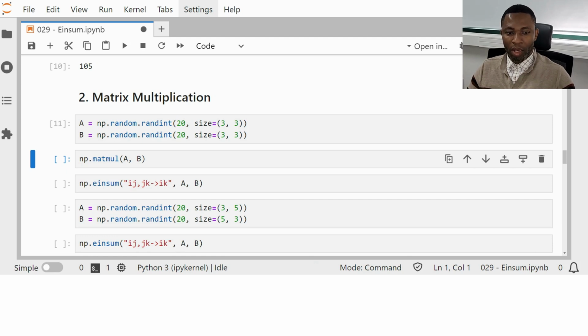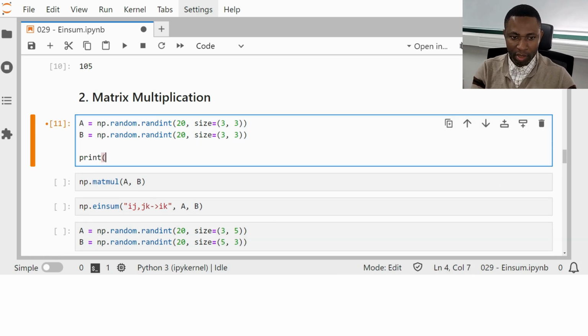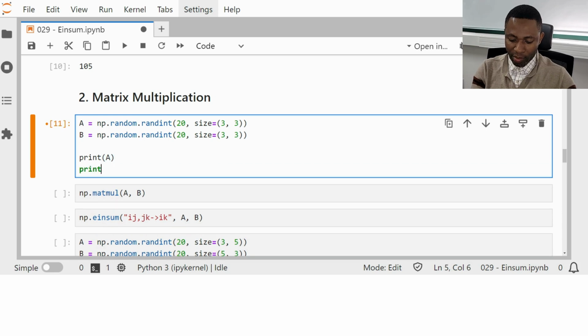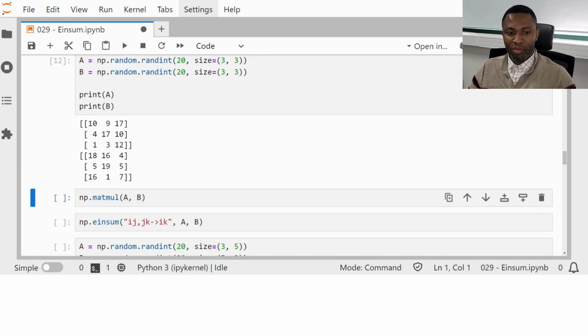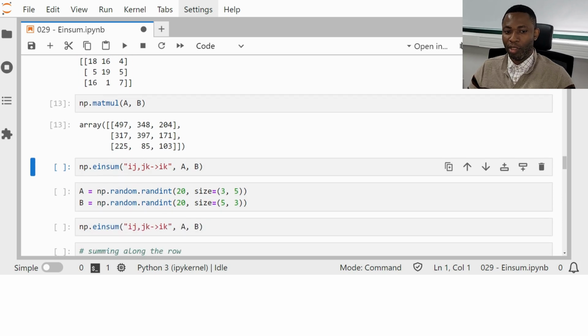You can print A if you want. Let's print A and also print B. Let's see the result. If you print that, the first one is A, the next one is B. Now let's multiply A and B. You can do that by simply using np.matmul(a, b). We have seen that in our previous video when we did array manipulation, array multiplication as well. So if you run this, this is the result it gives to us. I'm doing this as a check to compare the output with np.einsum.